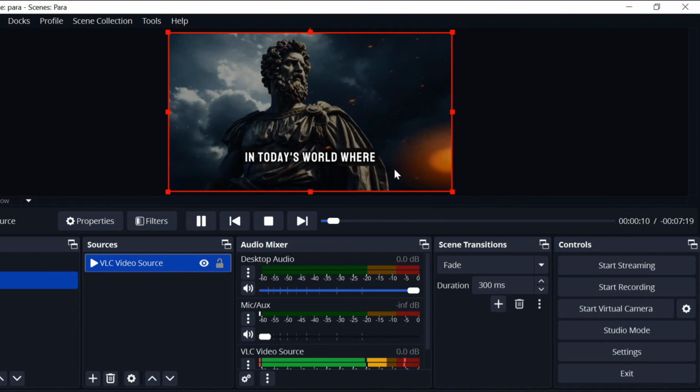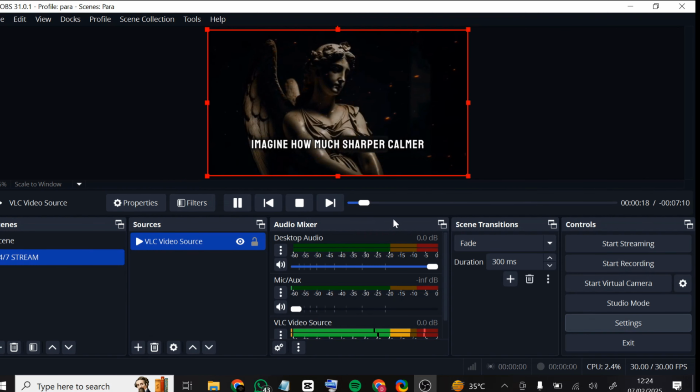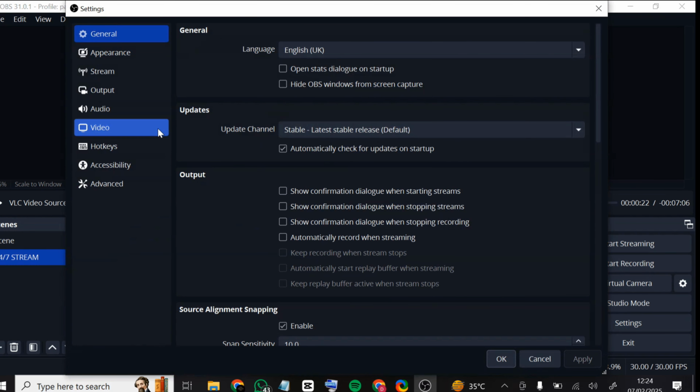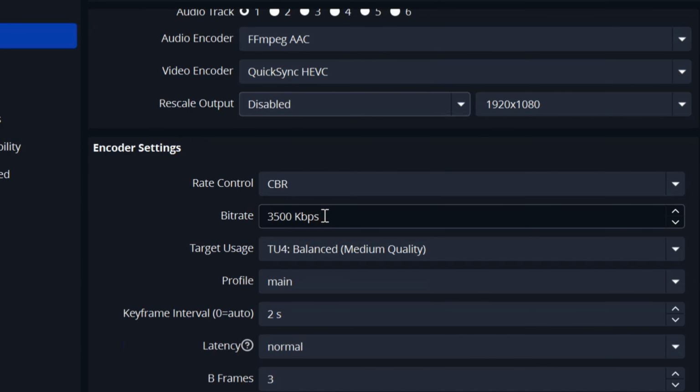Now to prevent lags or stream drops, let's optimize OBS Studio. To optimize OBS Studio, we have to go to the controls box and click on settings. When the settings open, we go to the output tab and click on it. Then we go to set our video bitrate. Over here, you can see that our video bitrate is already at 3500 kbps.